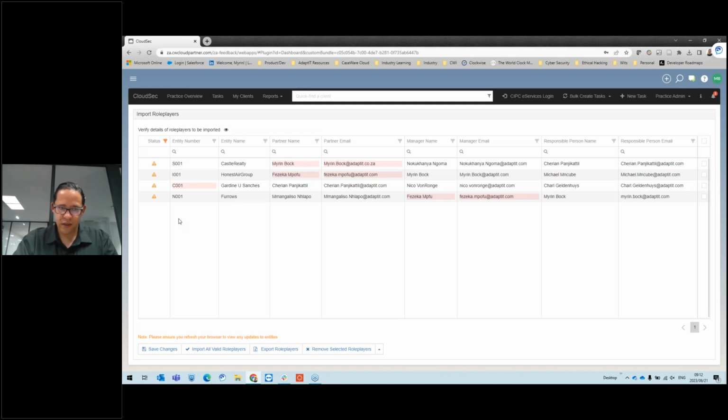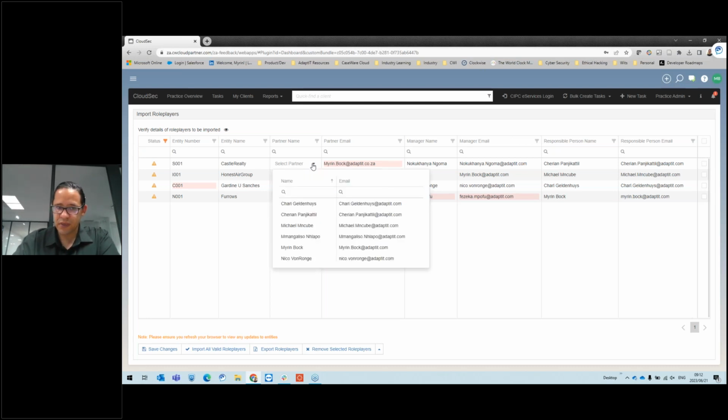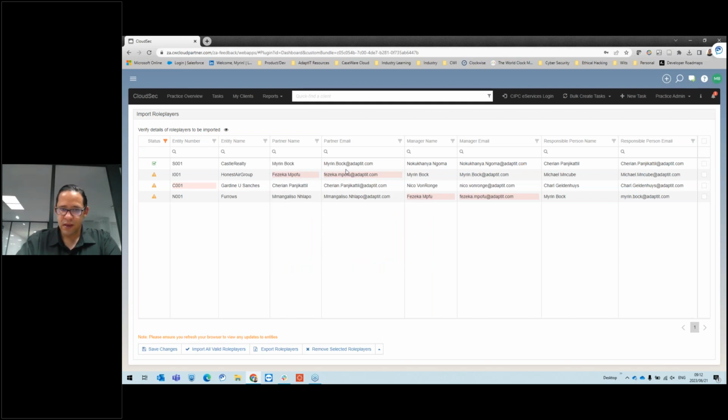So I believe it's that, and this email is wrong, right? You can click on any of these, the partner name, manager name, or responsible person name. Click on the drop down and you'll be presented with all the active staff members in the firm. If I go and select, see here, I can see what the problem was. The email there is .co.za, but the email on Caseware Cloud is actually .com. So I can select that user, and you'll see it updates the email address and that record is now valid.